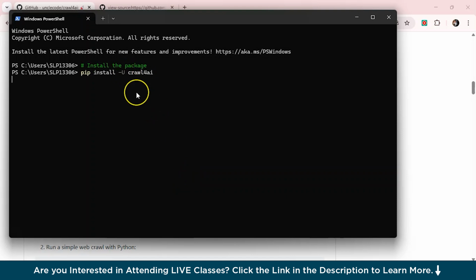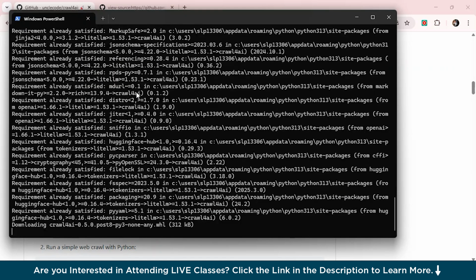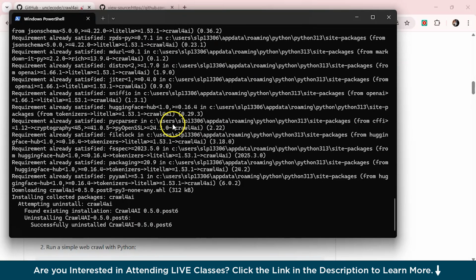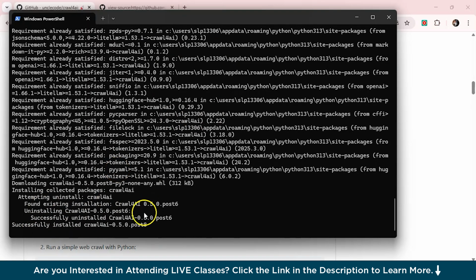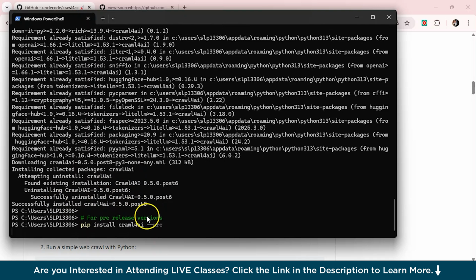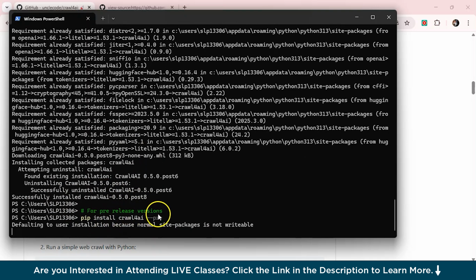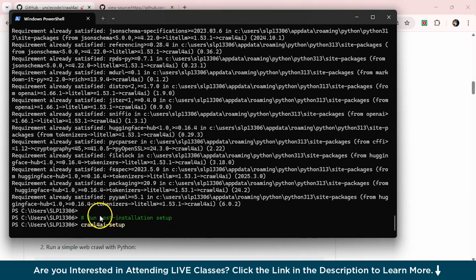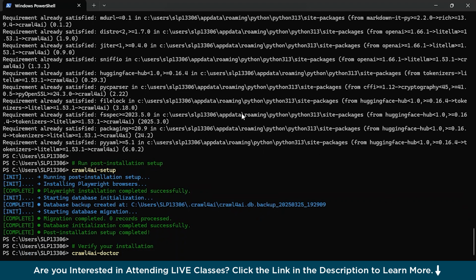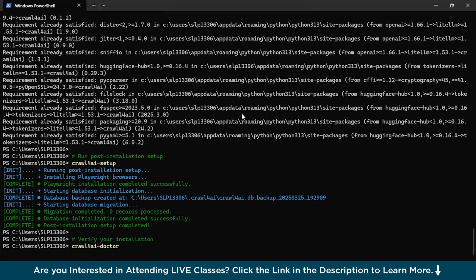So it is installing the package now. It will just take hardly seconds to install everything. So as you can see, it has successfully installed the Crawl4AI. It's mentioned over here. And now it is installing the pre-release versions. Now we are running the post installation setup for Crawl4AI using this particular command. Now to verify your installation, you would have to give the command of Crawl4AI doctor, and we'll just click enter.